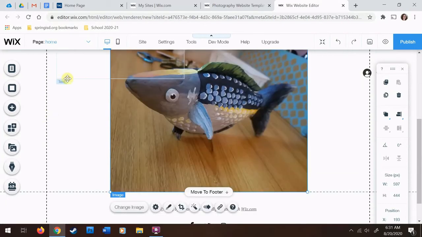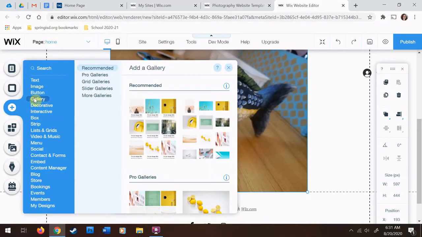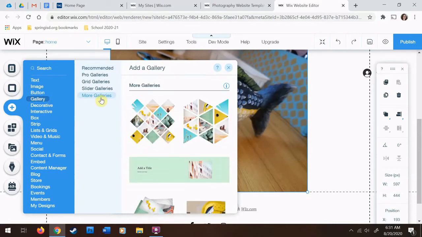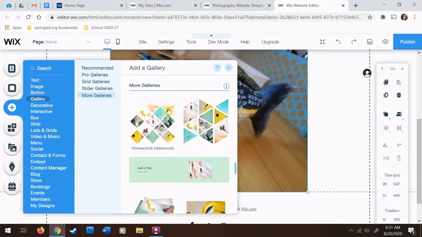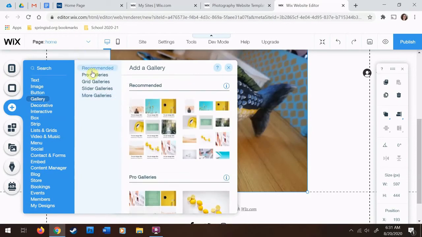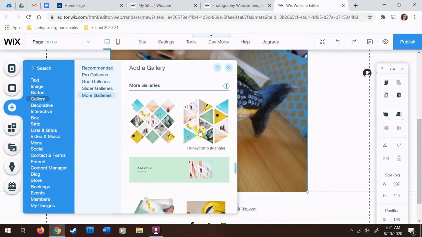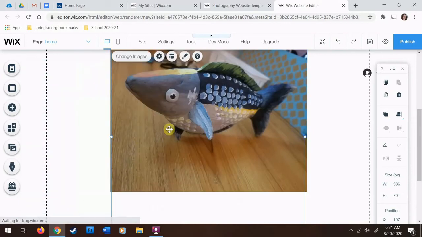So now that I've uploaded one photo, let's try for a small gallery. Again, I'm going to go to Add, Gallery, and I typically go to the More galleries. I like these little guys right here personally, just as long as it's anything that's free. There's also a couple of good ones that's in Recommended. So I'm going to go to the one that I prefer the most, which is Honeycomb.